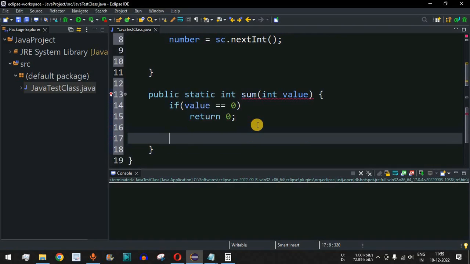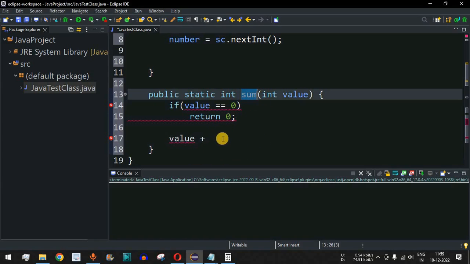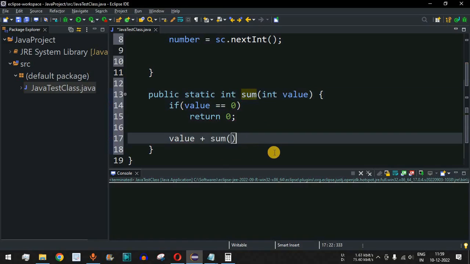Or else, if the value is not equal to 0, we will have this expression in such a way that this value will be added to the number that is prior to this value. So it will be value minus 1. Now how do we find the expression of the value minus 1? We need to call this method, that is sum, once again. So we provide sum, and then while providing the sum, we provide the number as value minus 1 over here, and then we provide a semicolon.